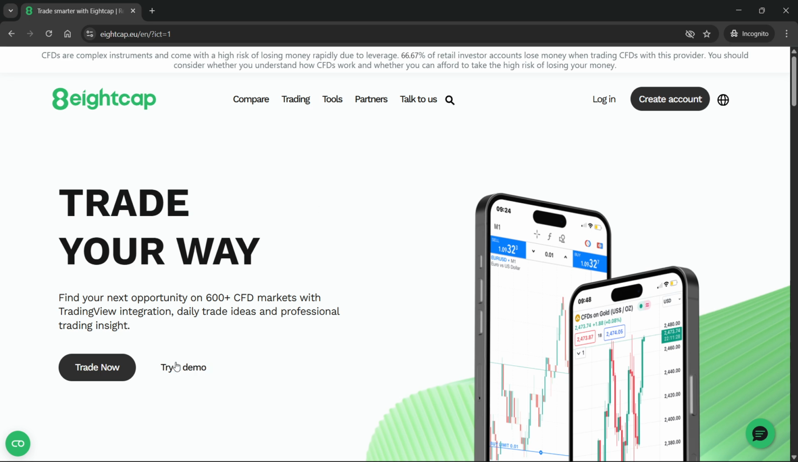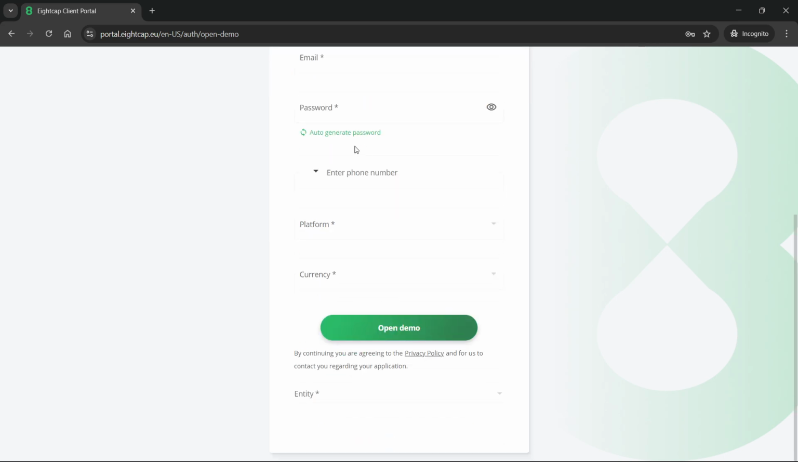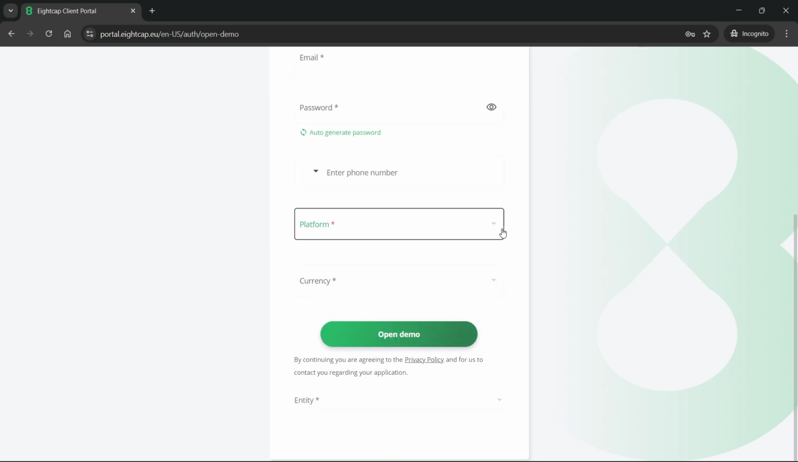Now, you could start with a demo account or with a real account, but the most important part over here is that you actually choose TradingView as your trading platform. Somewhere inside the creation of your either demo or live account, you'll be able to see the platform. Make sure you select TradingView over here.